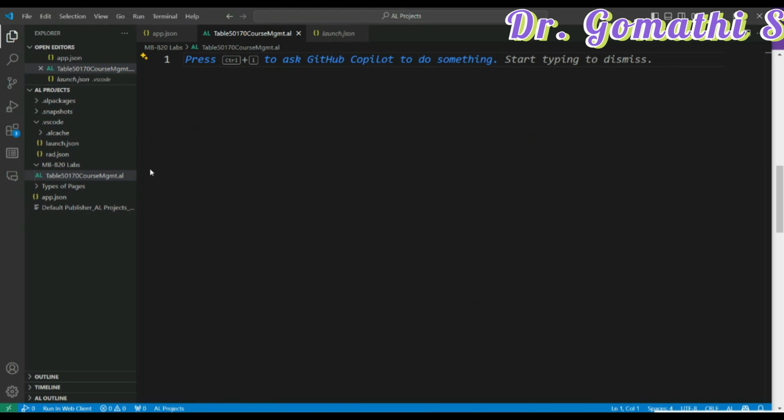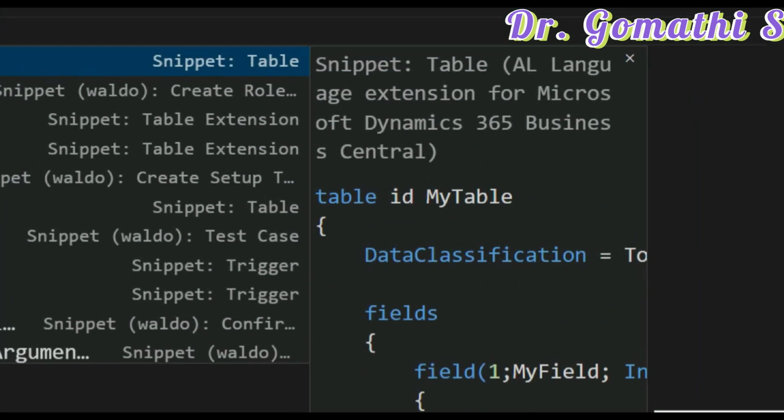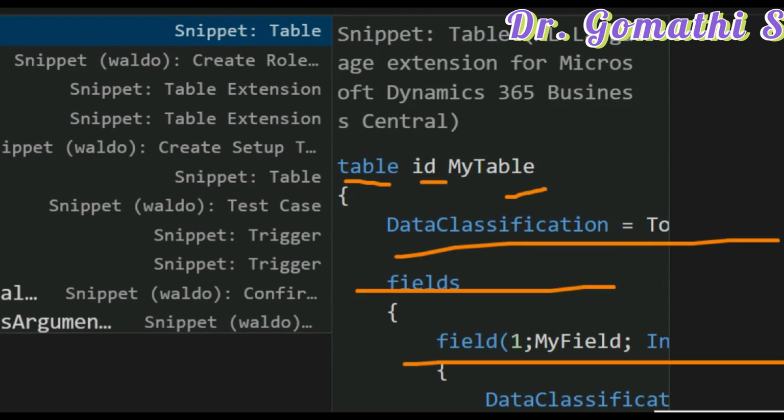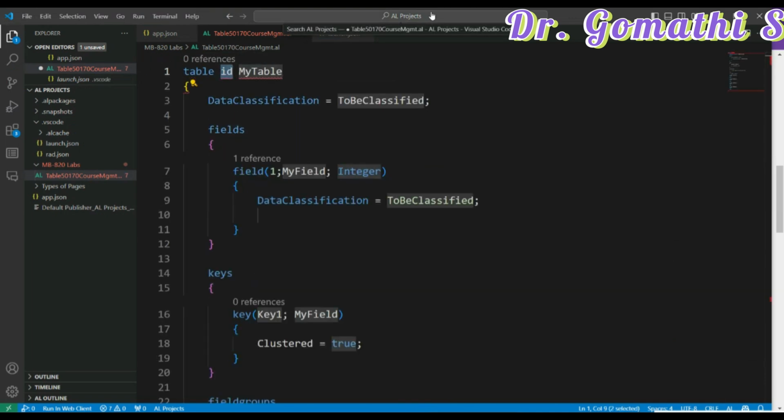So here you have a snippet. In AL programming, every object has its own snippet. So how to enable the snippet? Just press T, and then it will tell you what snippets you have. If you start with T, then table, it is showing the snippet of your table. This is the complete snippet of your table, which has table ID, table name, data classification, fields, everything. So you have to select that particular snippet and press enter. Now your table is here.